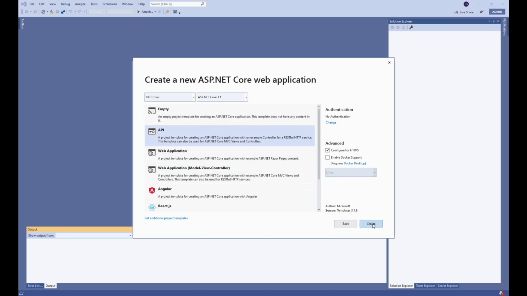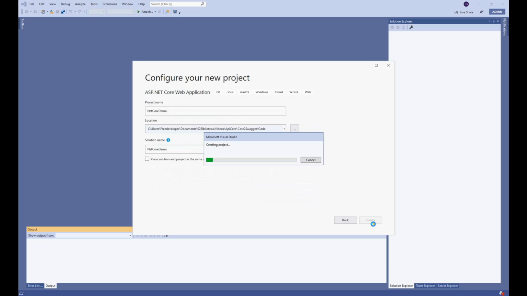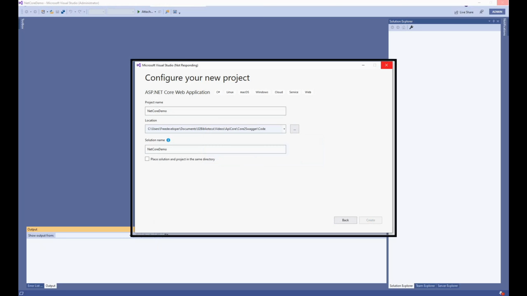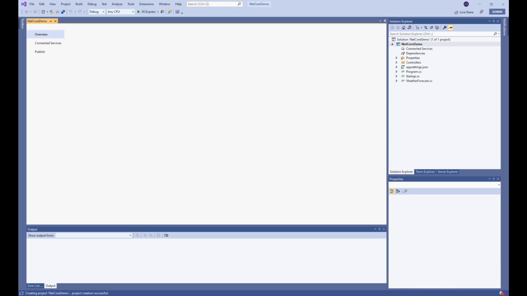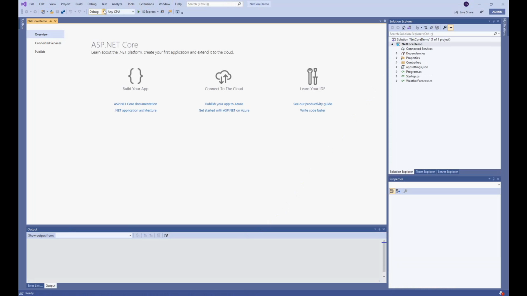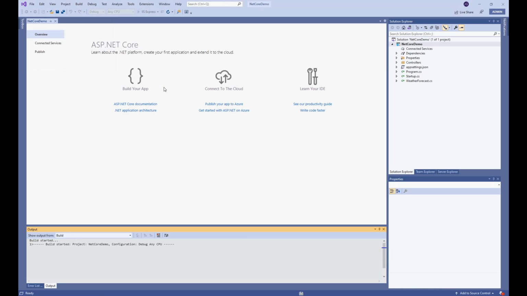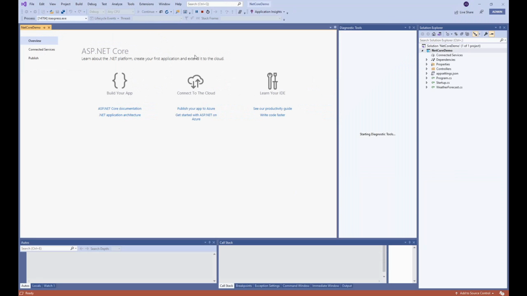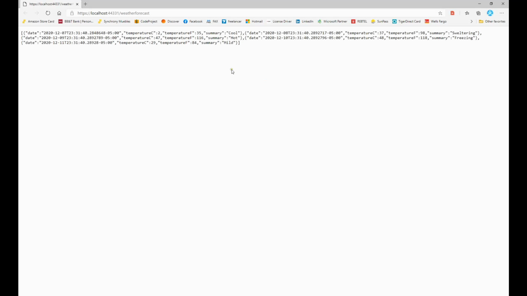The API is created, and the project is simply created. The project is created, we can build it. And at this moment we have a complete Core project API. At this moment it only returns the weather forecast from the Microsoft template, and as is returns the content.